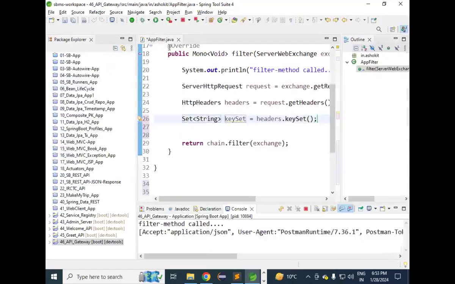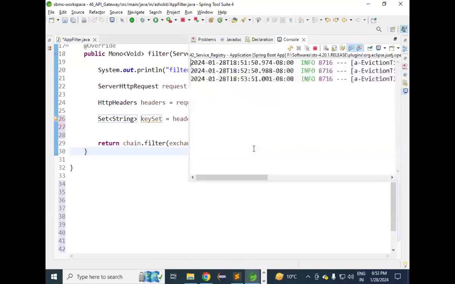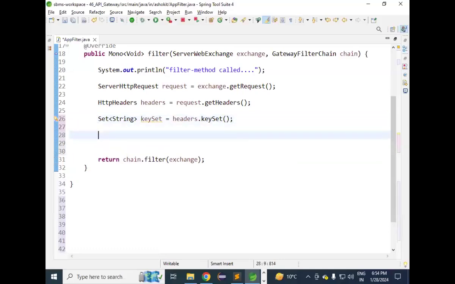So in Java, who will represent data in the form of key and value format? Map is going to represent. So the HttpHeaders object is a map concept. So can we iterate the map directly in Java? No, we cannot iterate the map directly in Java. Okay. Now here we are going to access the keySet method. What is the meaning of headers.keySet method? It will give you all the keys which are available in the header.